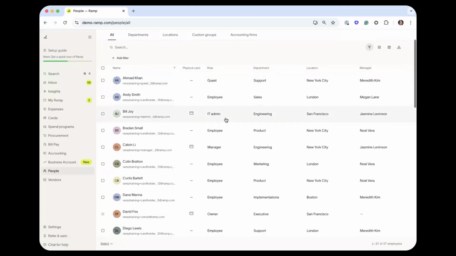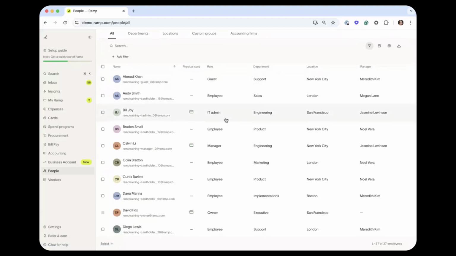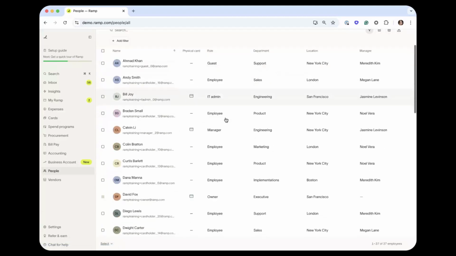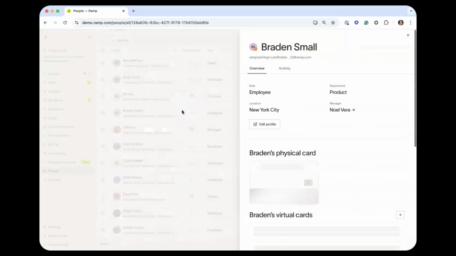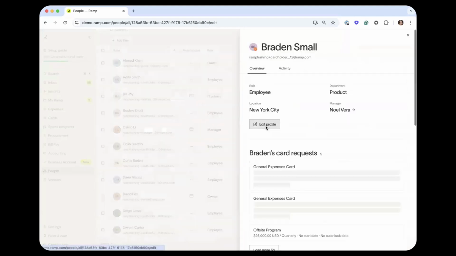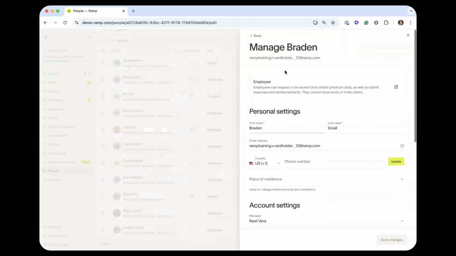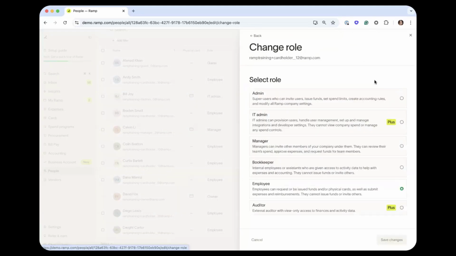Other things to point out, let's find someone to look at. Let's say Braden is currently an employee, but he's getting promoted to manager. How do we change that? I'm going to click anywhere into Braden's profile, and then I'm going to click Edit Profile. And right here where it says Employee, I'm going to click Edit one more time. So we know that Braden's an employee. We want to make him a manager. How do we do that? We click Manager. We click Save Changes.